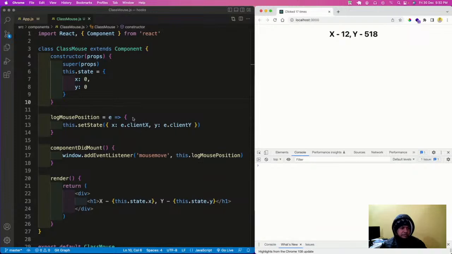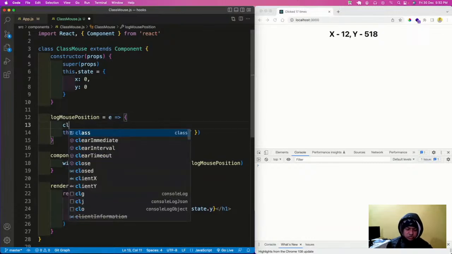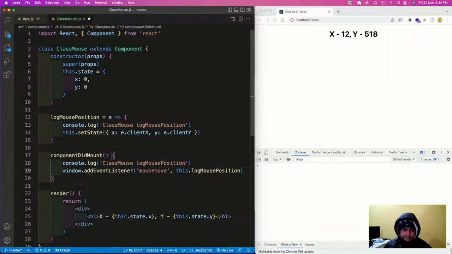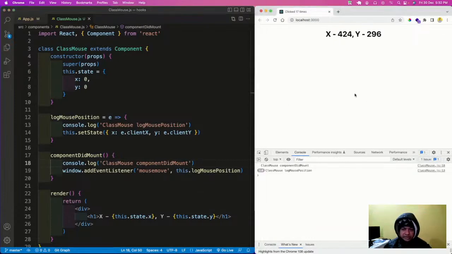And let me have some console logs here because we are going to need this soon. See, this component did not run only once. After that, this logMousePosition is done. That is what I wanted. Okay, so that is done. So now we are going to change it into hooks. Okay, so let us do that in hooks.